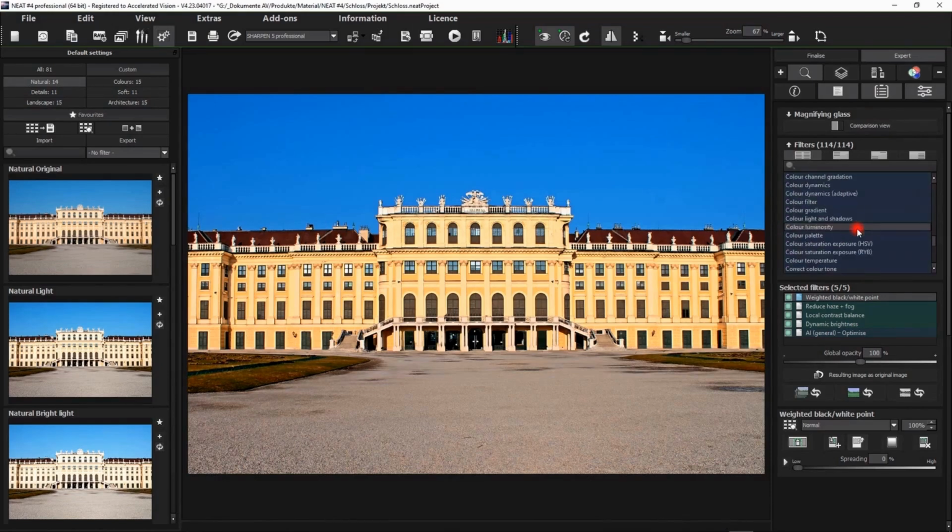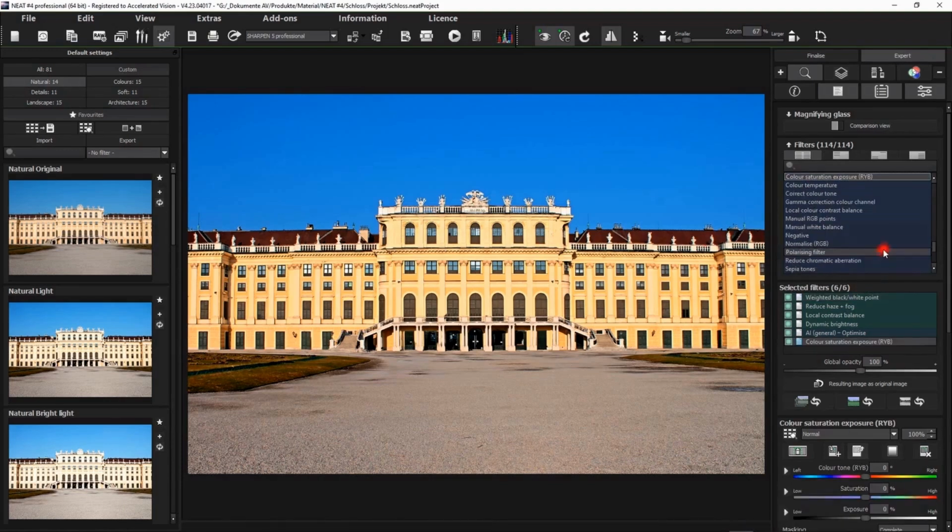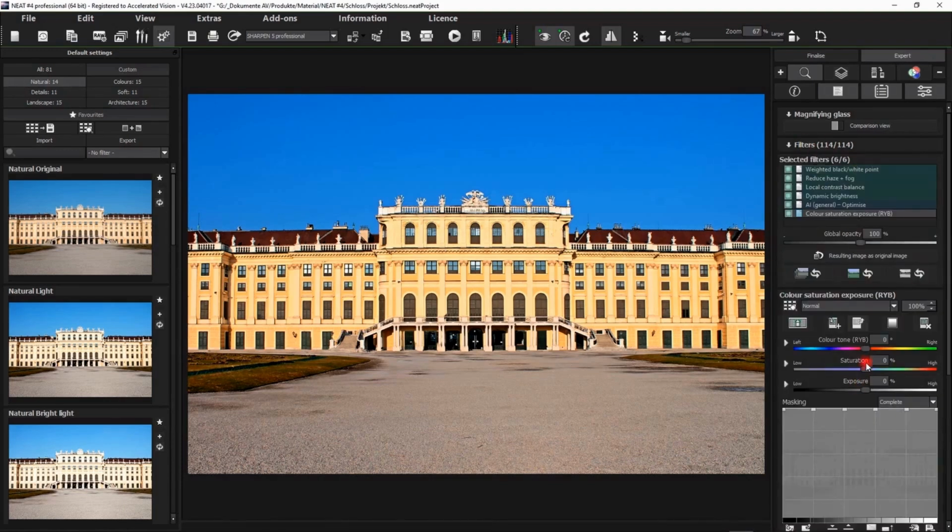For example, color saturation and exposure. In the RYB color space, which is a harmonic color space, you can rotate the color angle. I'll demonstrate that quickly. I double click to add the effect, then I'll make some more space, and now I can rotate the color toning in the image, not just around the color wheel, but around the color wheel with color harmony. This is based on the Gute color wheel for anyone interested.